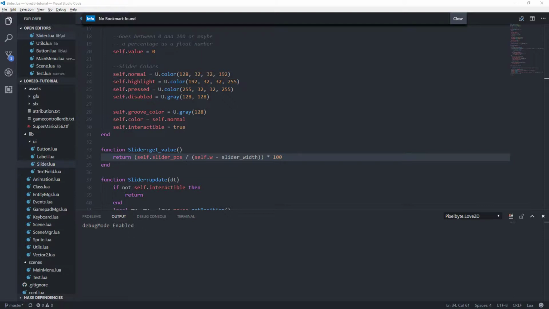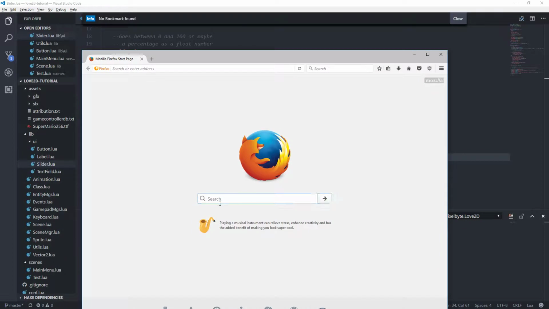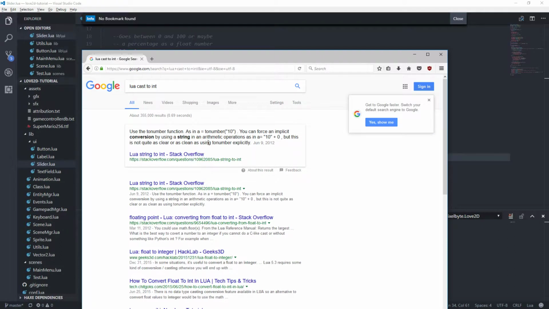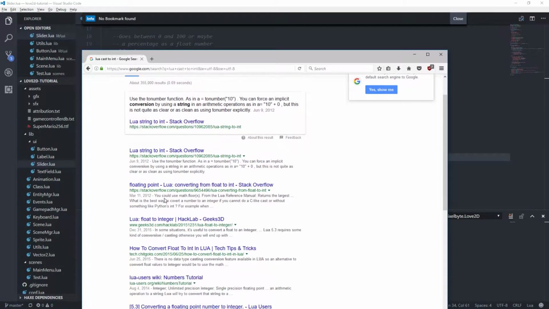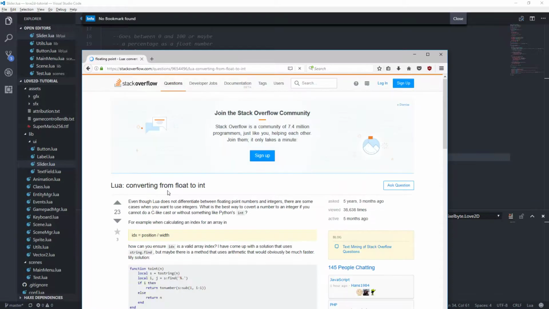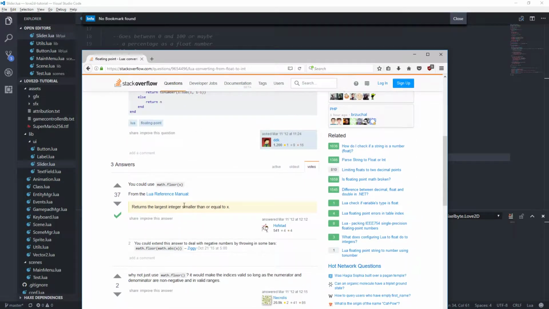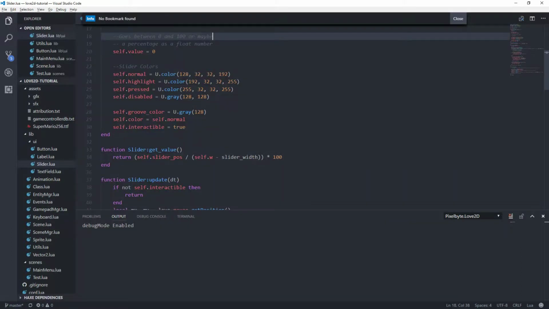I'm going to bring over my browser window. I'm going to open that up and we'll search for Lua cast to integer of some sort like that. What do we have here? That's what I want: math.floor. So we could say return math.floor. That's exactly what I want.